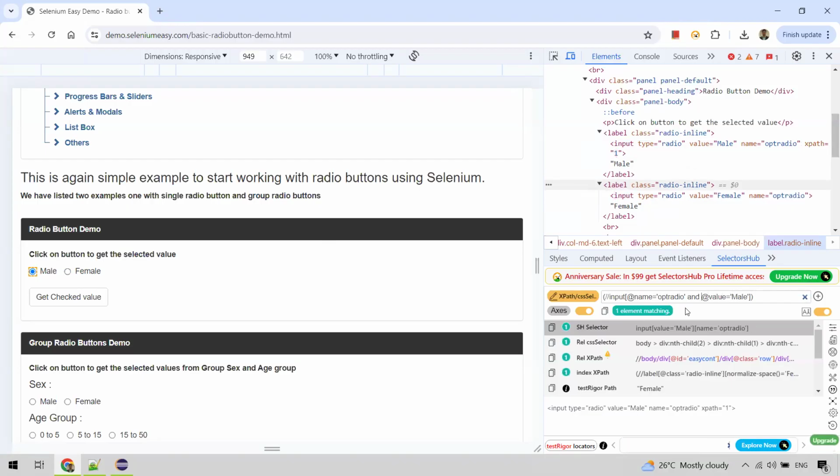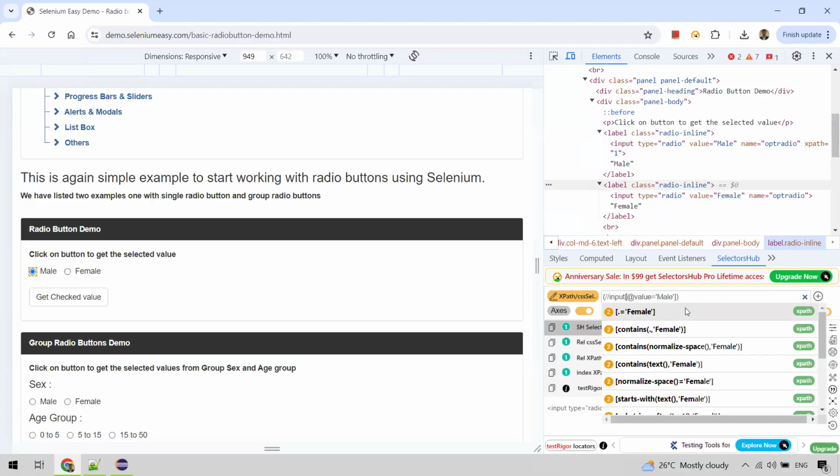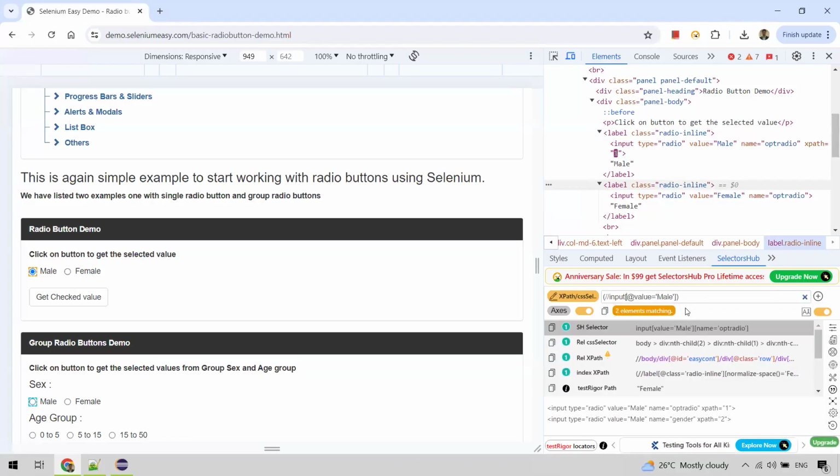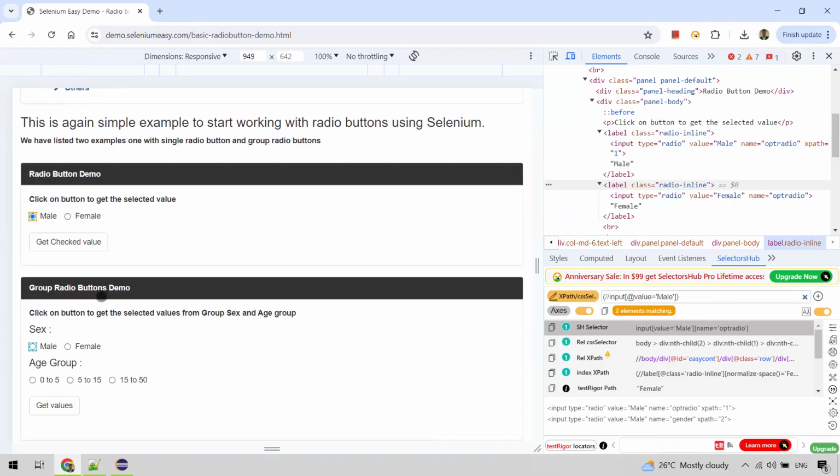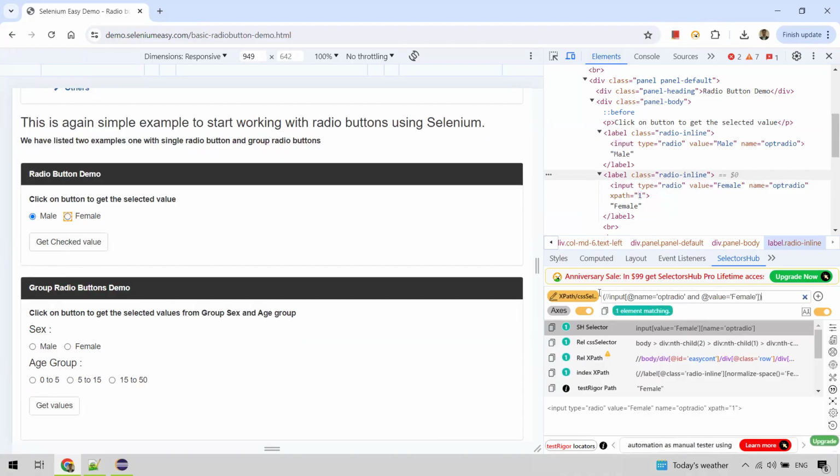So why do we need this name at all, right? It is anyway common for both, right? So let's see what happens. So yeah, it is selecting two, right? So value equal to male is selecting two radio buttons, because if you see, there is another radio button here with the same value, male, in the group radio button. So it will not know which male you are referring to, right?